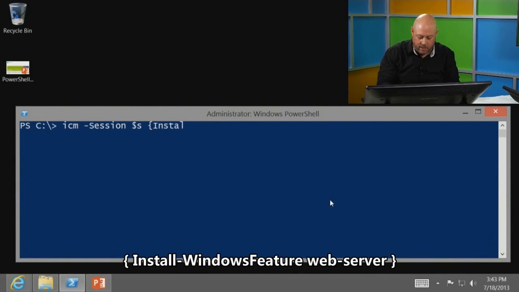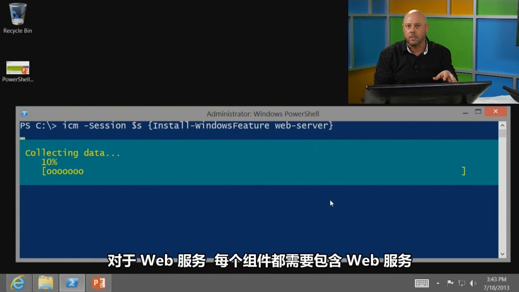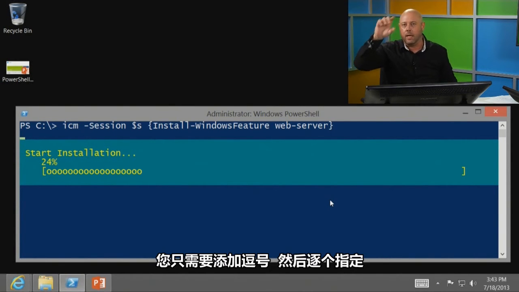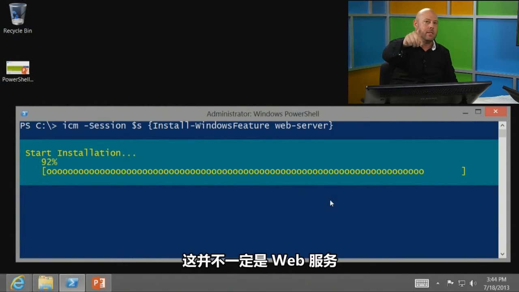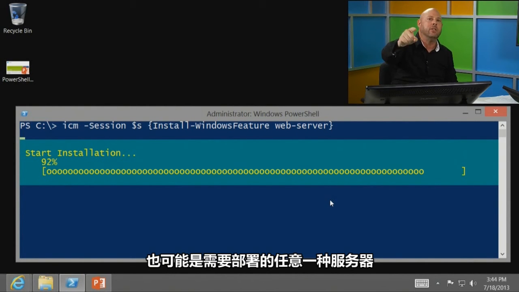Here's what I want to do: Install-WindowsFeature Web-Server. Now, I know, guys, this isn't going to be all that cool and tricky, but here's the thing. For web services, every component that you need of the web service, you can just put in comma and specify every single one. This doesn't have to be web servers. This could be Hyper-V servers. This could be whatever it is you need deployed.